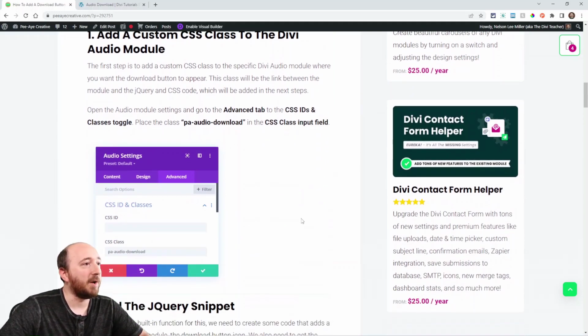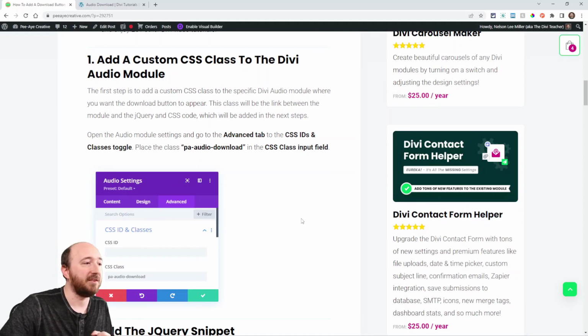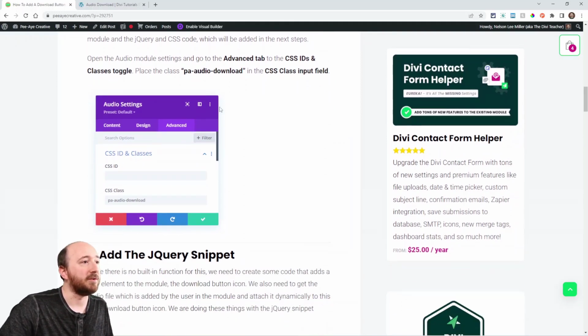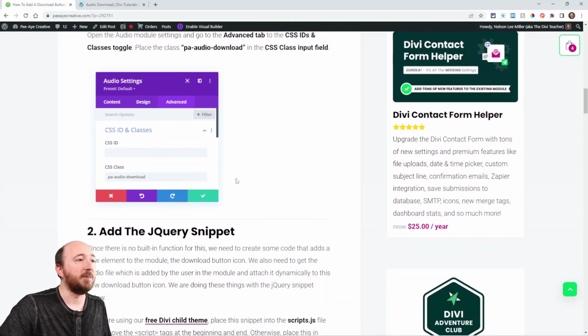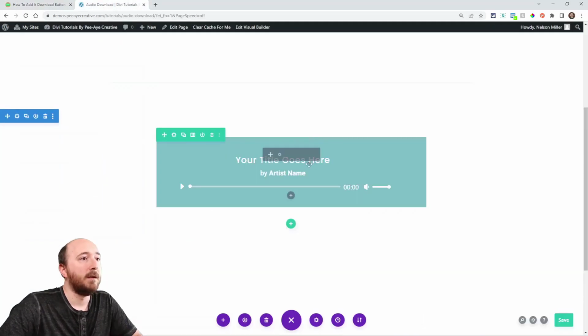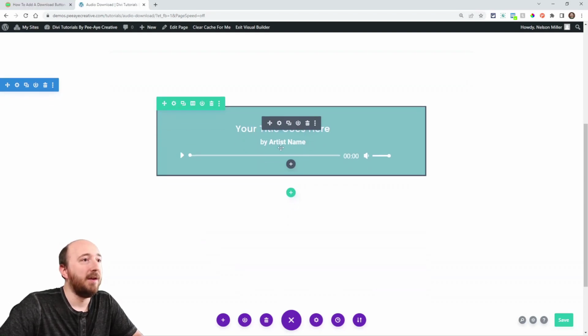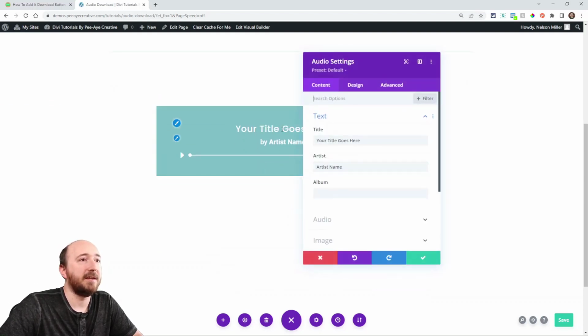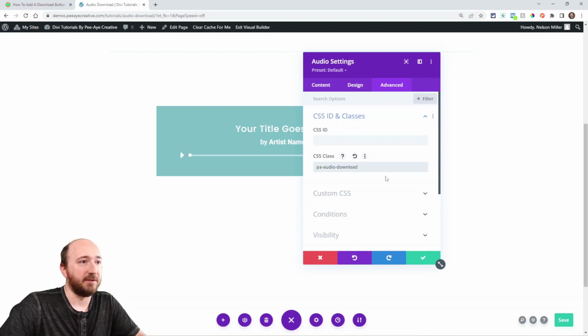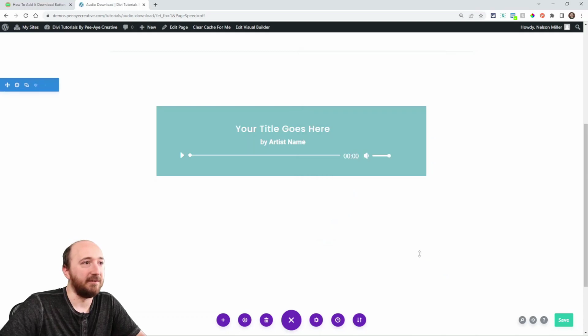So let's start by adding a custom CSS class to the module. So here, we're going to use this one, PA Audio Download. So we'll just go ahead and copy that. All right, so I've added an audio module here to this demo site. I'm just going to open up the settings and go to the Advanced tab, CSS, ID and classes, open that up, and right here, paste in the class, PA Audio Download. All right, so that's good, we can save that.